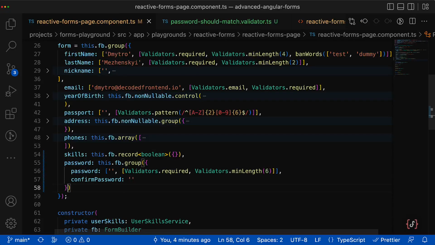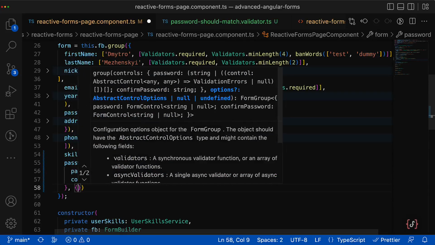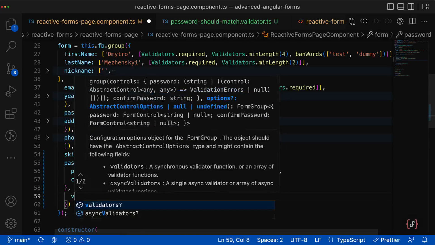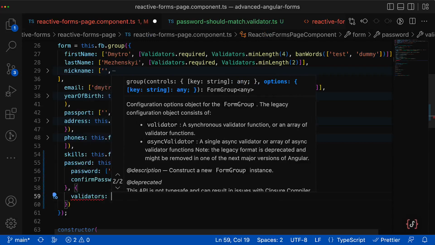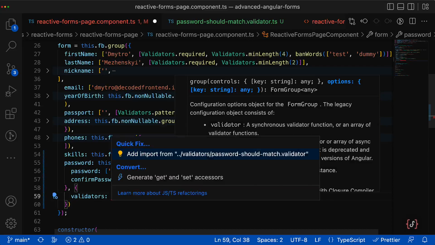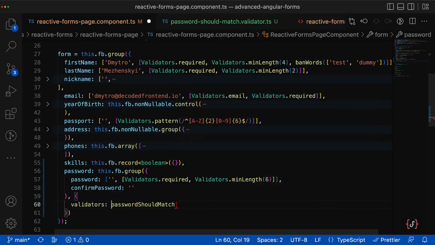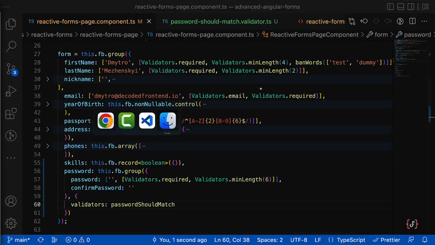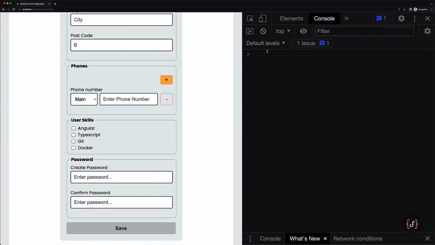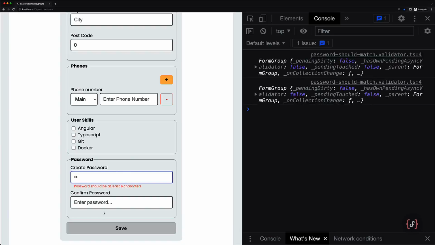You can do that by providing a configuration object as a second parameter for the group builder, and the object should have a property validators, which can be either a single validator function or an array of validators. I'm not going to apply any other validators, so I will leave it as a single function. Good. Now let's go to the browser and try to enter anything in any of our password fields.